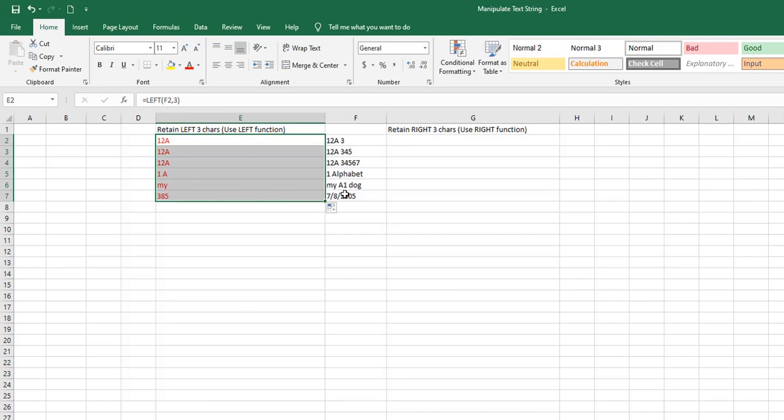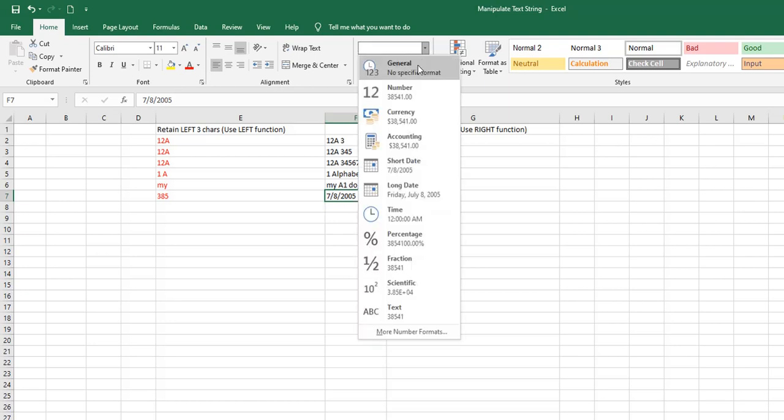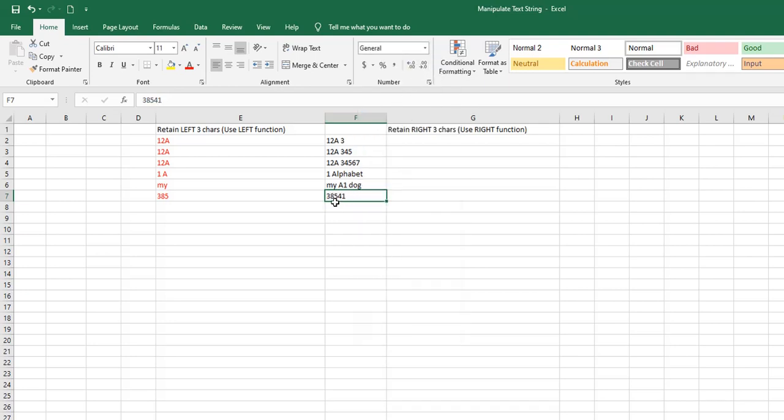And what about this date? Why are we getting a 385 for the date instead of what we would expect? Well, remember, dates are numbers in Excel. The number 1 is January 1st, 1900, and every date thereafter is a subsequent number. So if I reformat this date in a general format, you can see it's pulling the 385 off there.